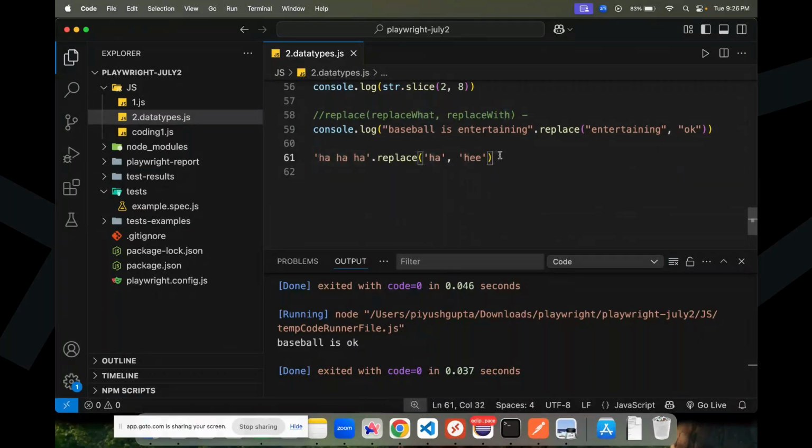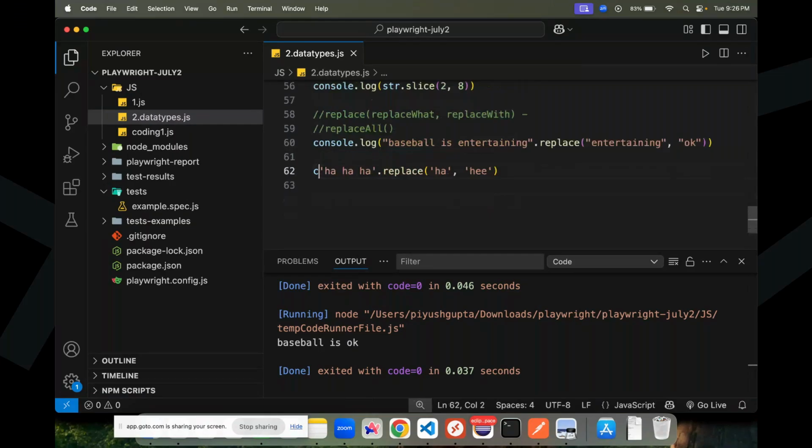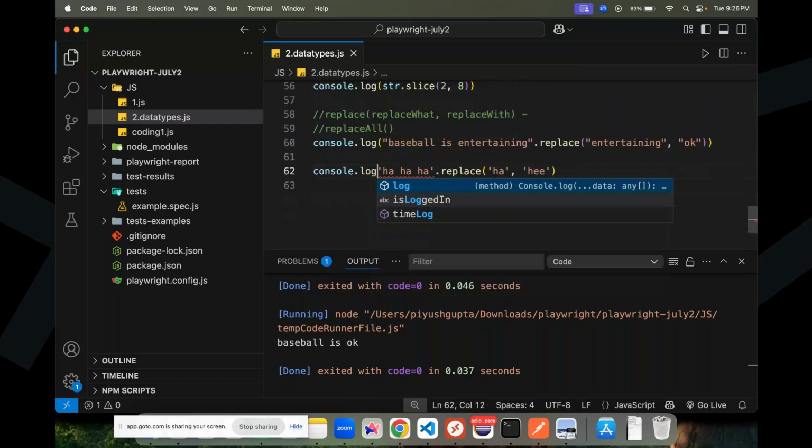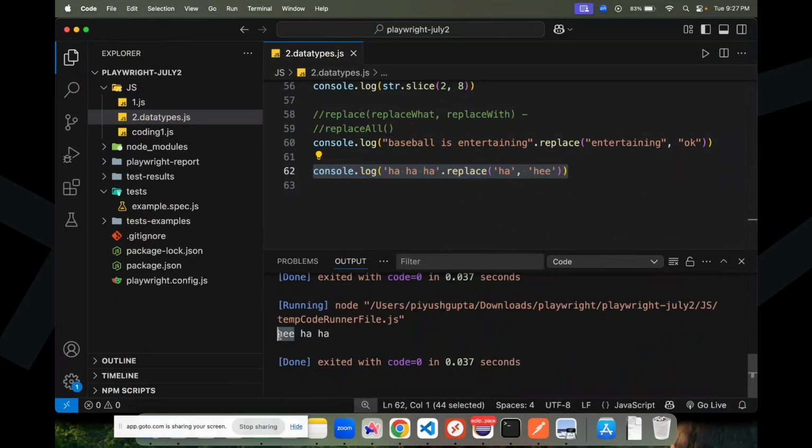In this case, it's very important to understand that the replace method only replaces the first occurrence. If I want to replace multiple occurrences, we have another method called replaceAll. Okay, but the majority of times we have to use this replace method. So this is what it does. Now if I simply print it out in the console, I can do console.log like this. It should give me what? The first occurrence like this. See, only the first occurrence is replaced. The other ones are simply ignored.